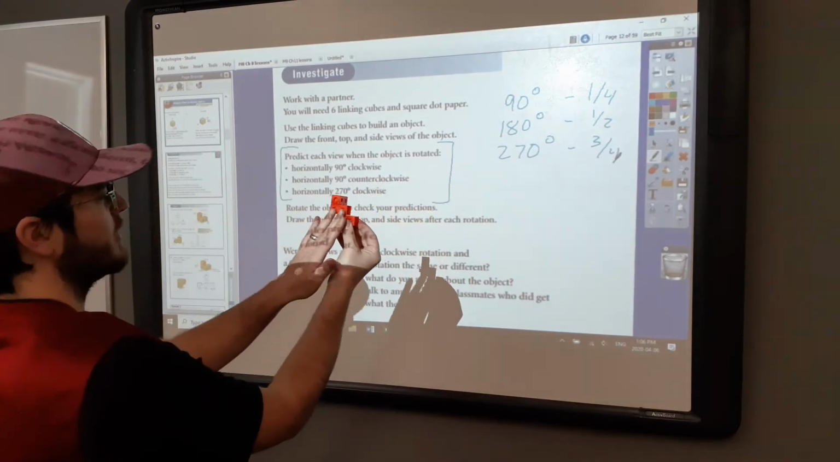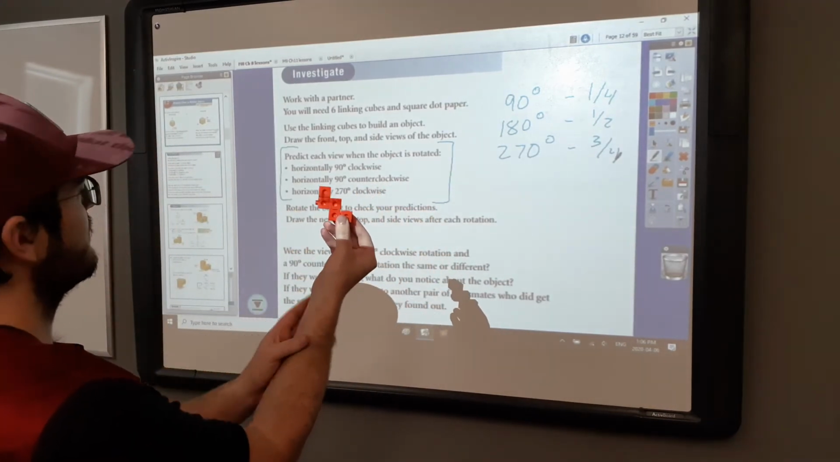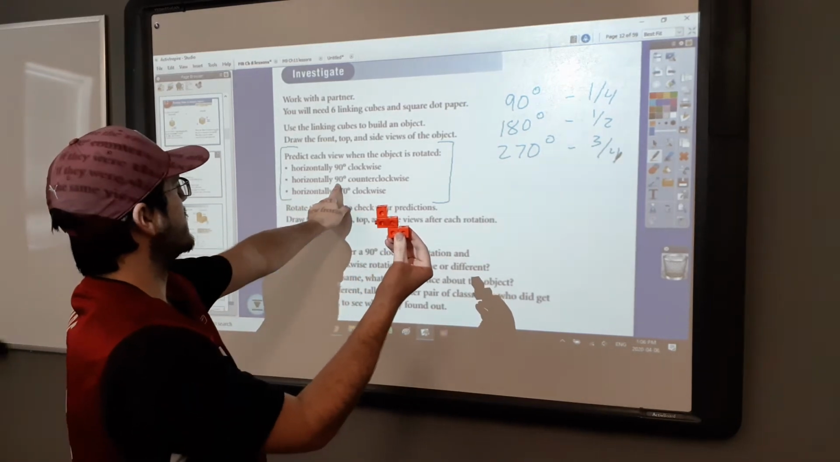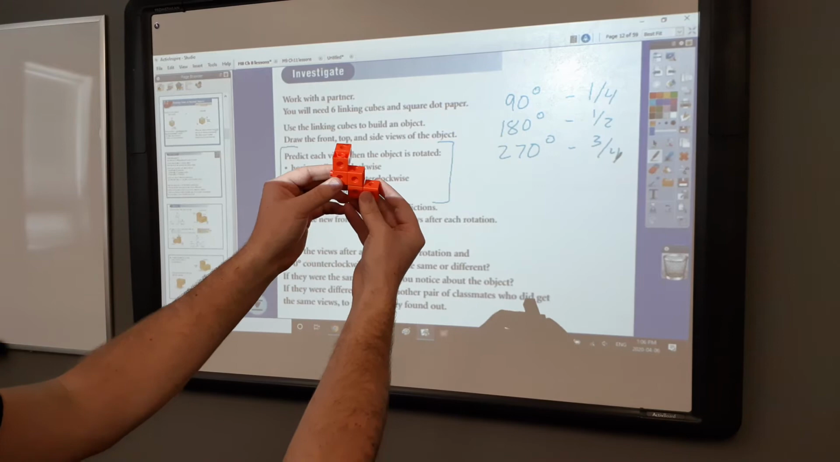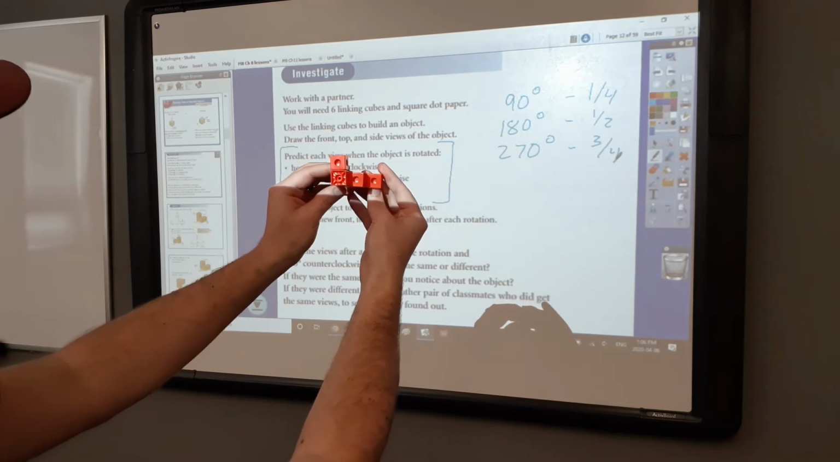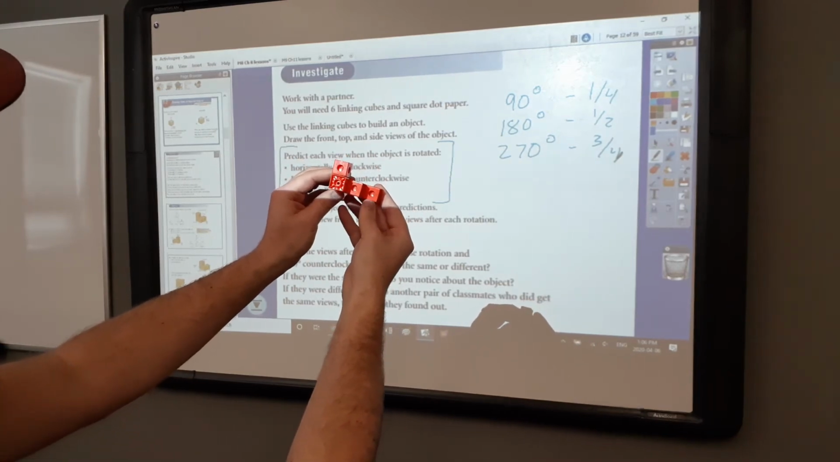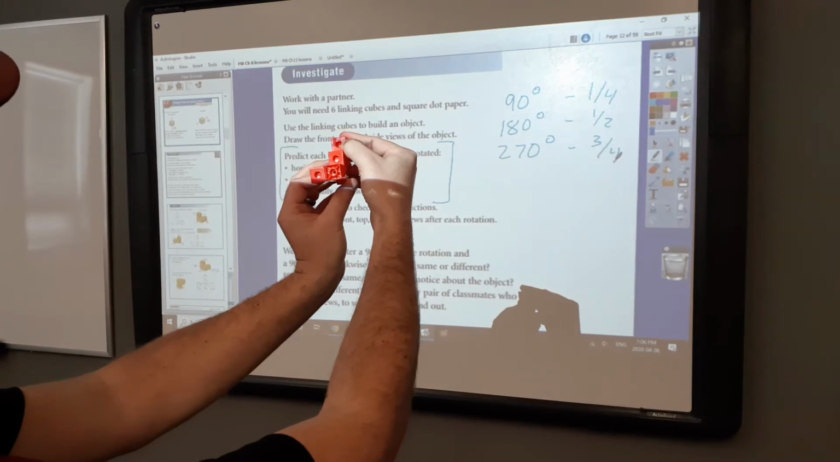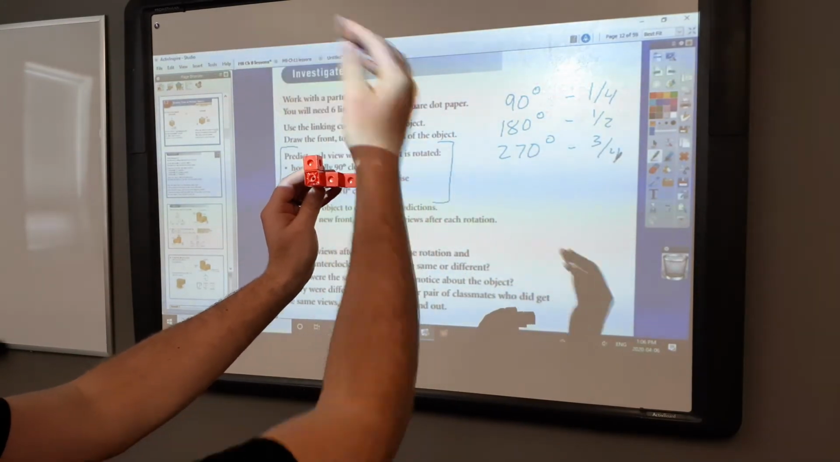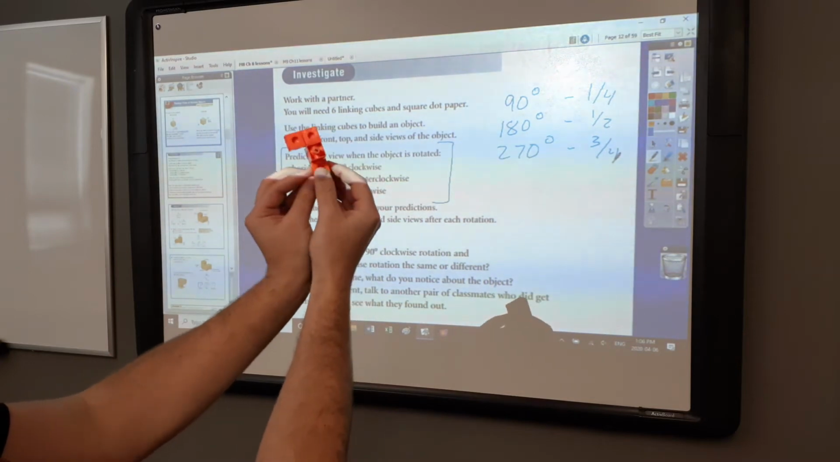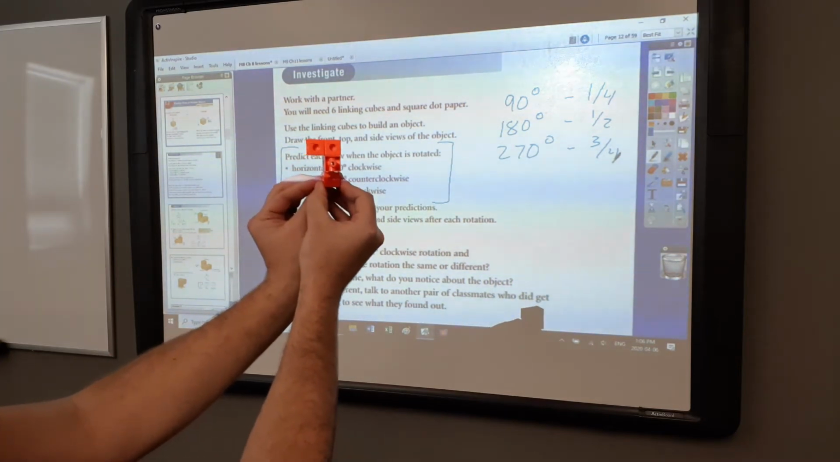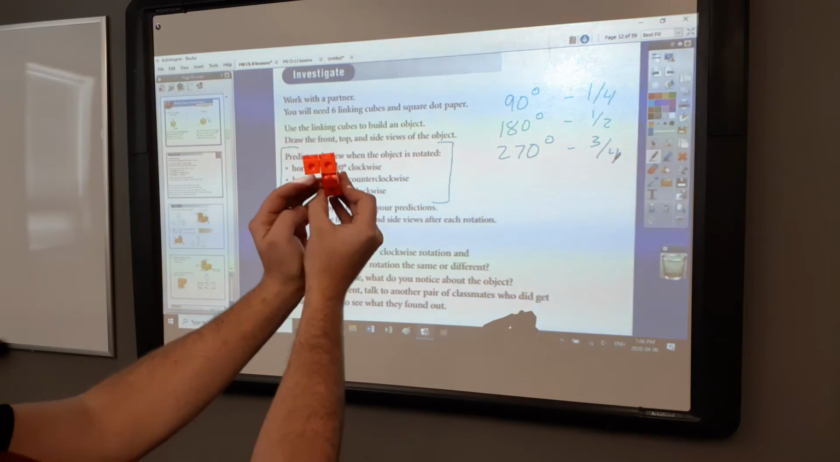Okay, so if I go back to my original shape, this I deemed the front of my shape. So if I do a horizontal 90 degrees counterclockwise, hopefully you can see that if I look at it from the top view, here's my top, 90 degrees counterclockwise, I'm going to go the other way, right? So I'm going against the clock, a quarter turn. Again, that's my top view, so my front view would look like this. Okay, so there we go.